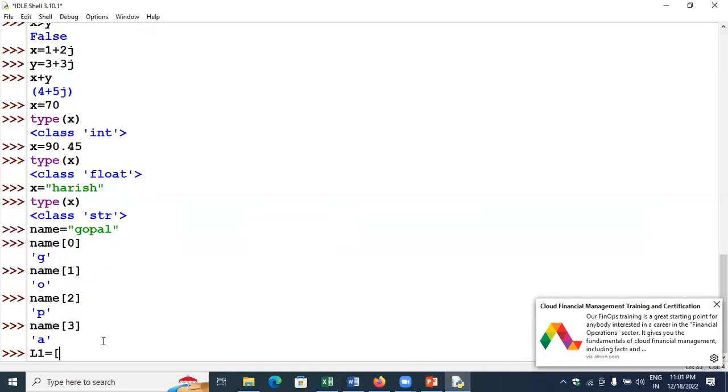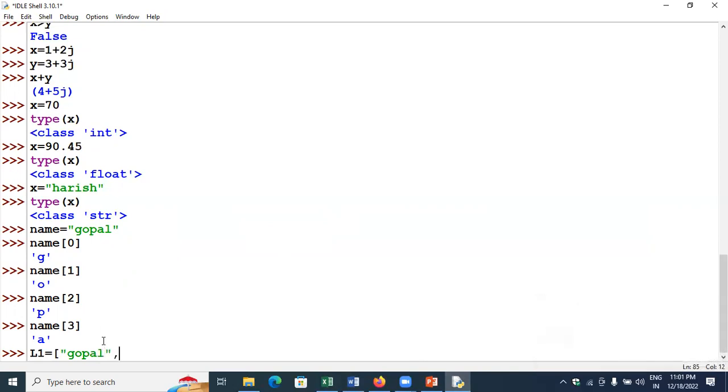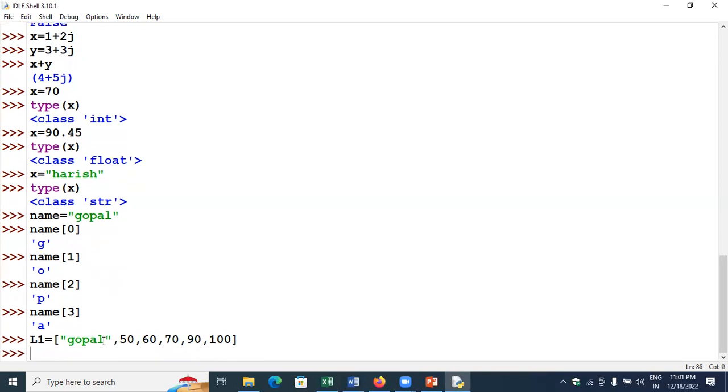Now see, 10, 20, and suppose Gopal. Suppose Gopal has the marks like this: 15 English, 16 math, 17 science, 19 social, 100 in computer science. So this is a collection of items. There is no need for only integers or only strings; it's a mixed type. A list is a collection of different data types, and those are also indexed.